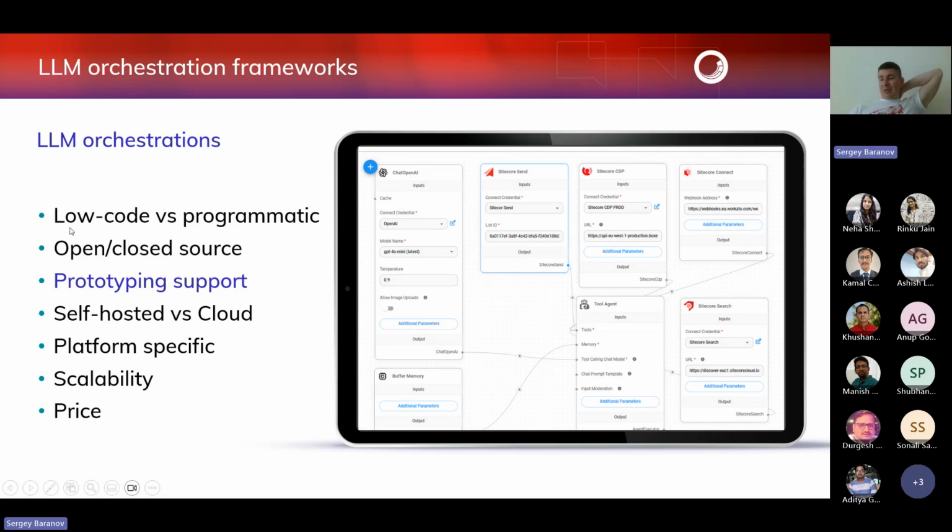One more piece of information about low-code versus programmatic. For our use case, for our client, we must have a low-code or no-code LLM orchestration tool, because it will be configured once by developers, and in the future it will be managed by content editors, by client-side people who don't have any machine learning knowledge, just some marketers.